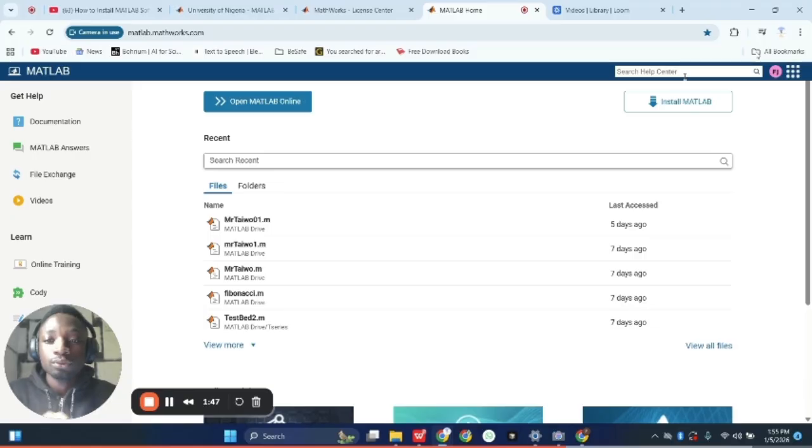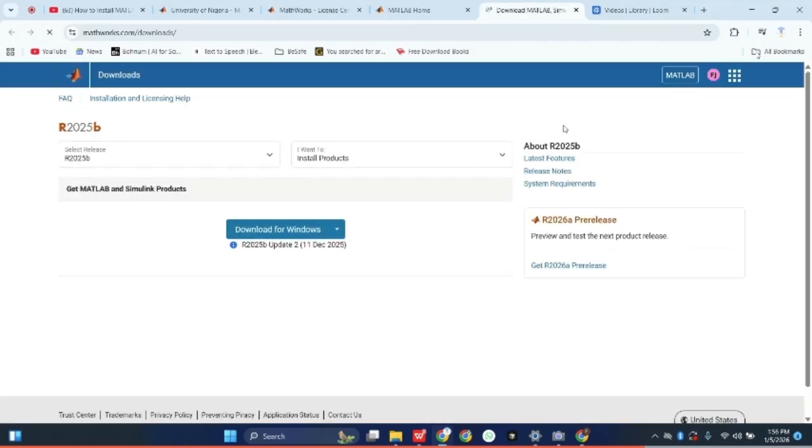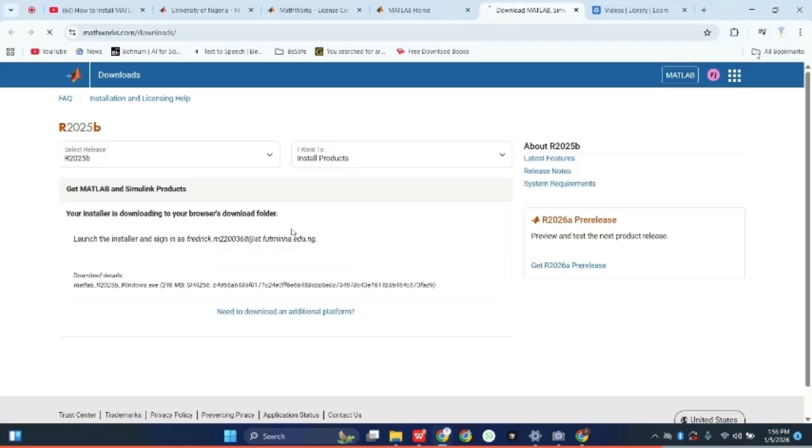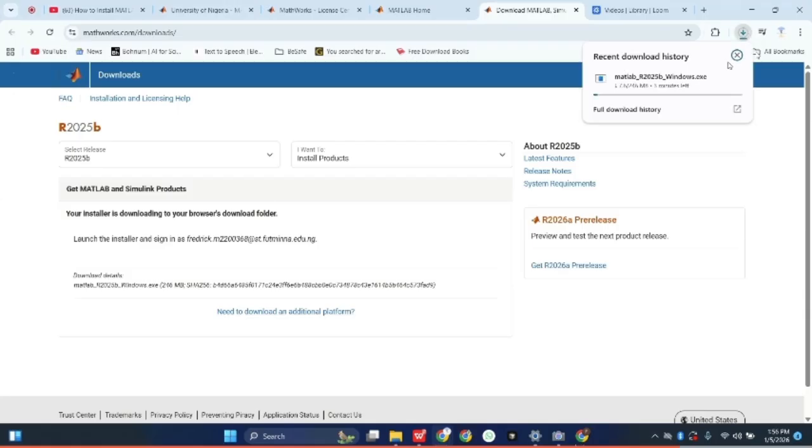On this platform, you can see where you can open MATLAB or install MATLAB. If I click on install MATLAB, I'm going to download MATLAB. But before I do that, you can actually open MATLAB online and use the online version of MATLAB on your system while being connected to the internet. Here you can install MATLAB. Are you downloading for Windows or for Mac OS? I just click on download for Windows and you can see that it will begin its download. Let's say I don't download it at the moment.